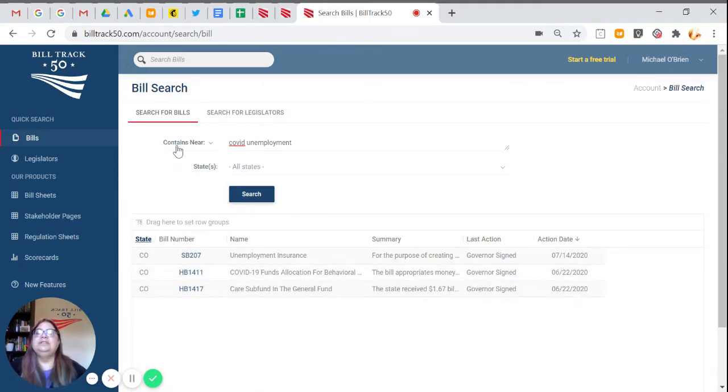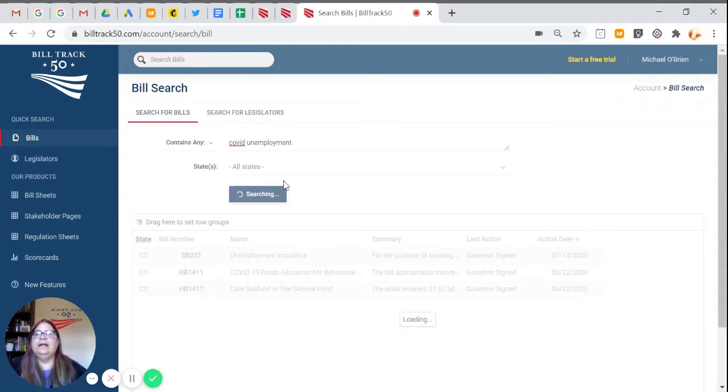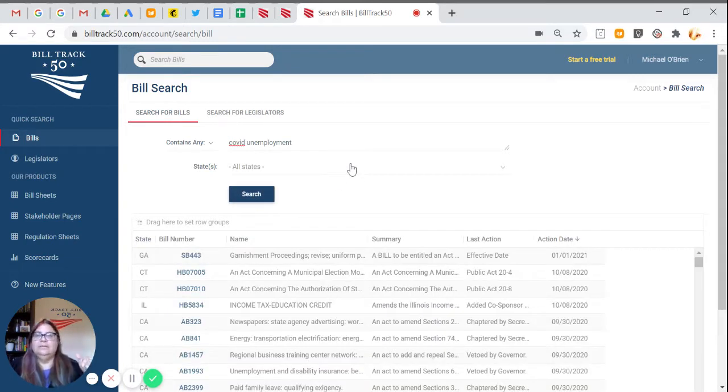Okay, I can also change this near to any. So that is saying any bill that says COVID or unemployment. Any one of these words is good enough. So that's great when you have some different words that all are like the same basic topic that you want. So I could say marijuana and then marijuana with an H and search for both of those at the same time by using this any.